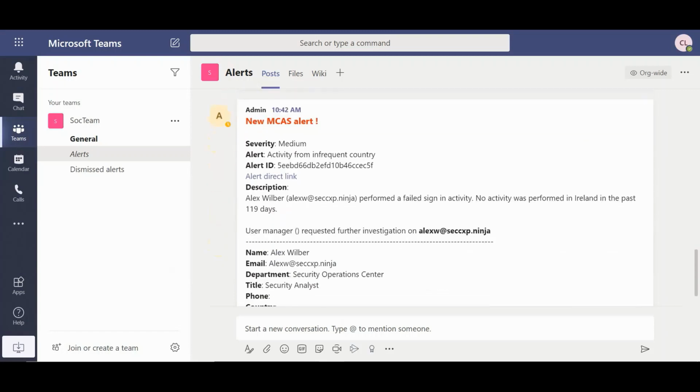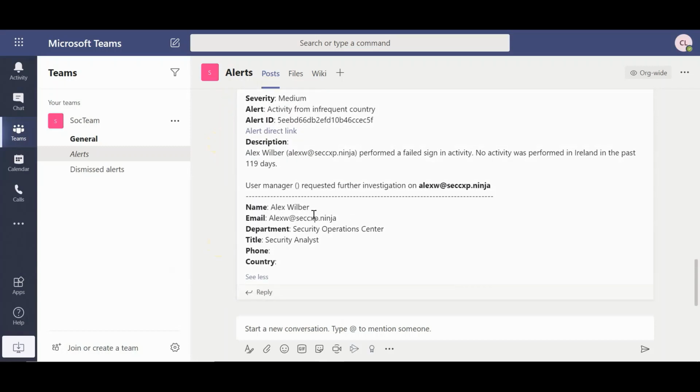So let's take a look at what this looks like. We can see that there's a new MCAS alert. We have the details that we captured earlier in the flow, and that we can see it's for Alex Wilbur, and that no activity was performed in Ireland in the past 119 days. We can also see the profile details below. What we can do next is go to that alert directly within Cloud App Security. So let's go ahead and do that.